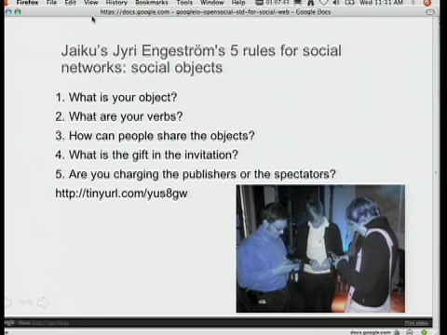The first one is you need to determine what is the object you're trying to socialize. If you take an example, Flickr tries to socialize pictures. SlideShare is socializing slides. The next question you need to ask yourself is what are the verbs that you can act upon these objects. So for example, on eBay, it's buy and sell. On Flickr, it's upload and tag, and invite other people. So these verbs should be very prominent in the UI when you're designing your user interface for your social network.